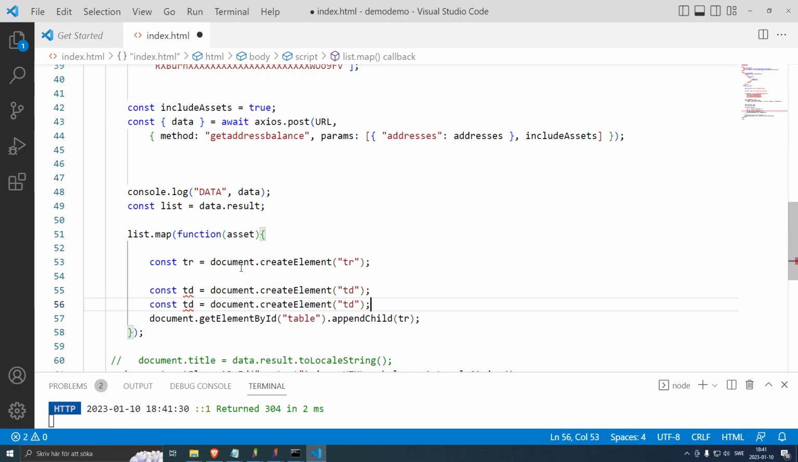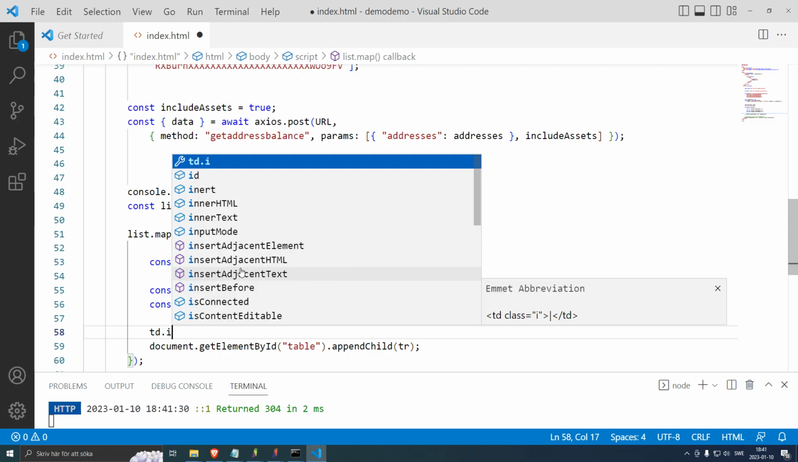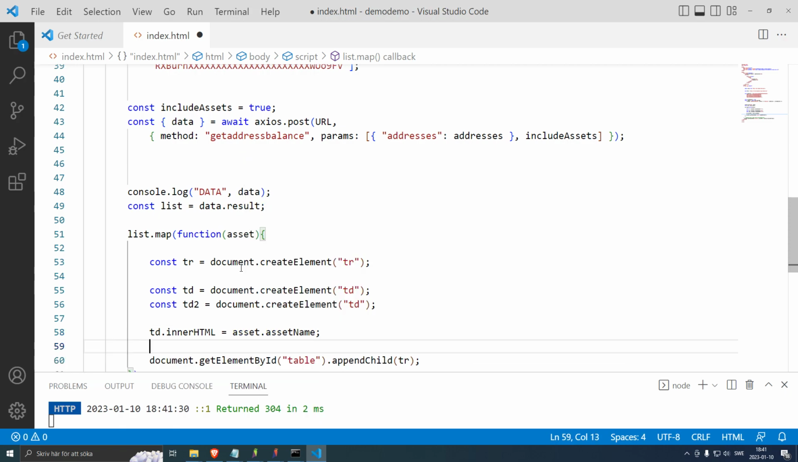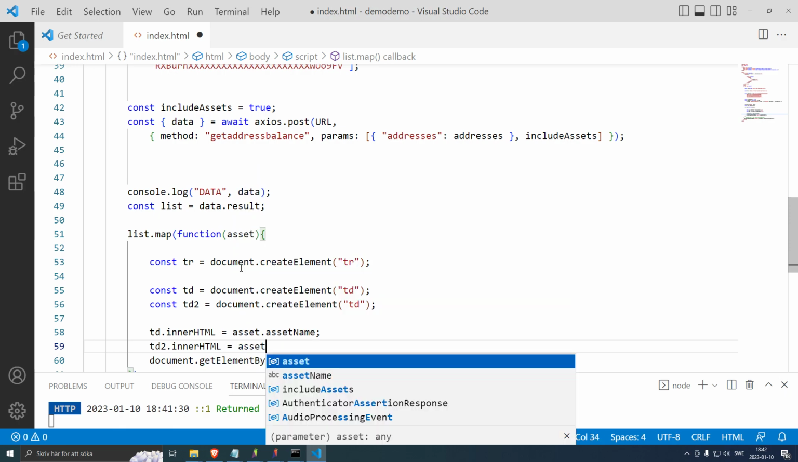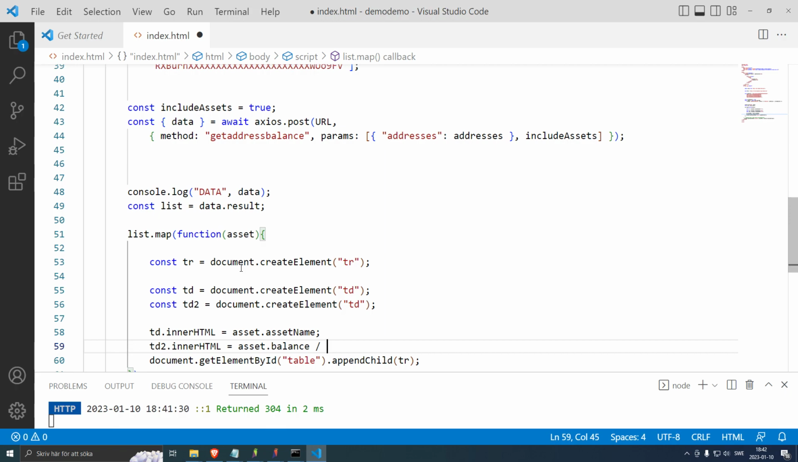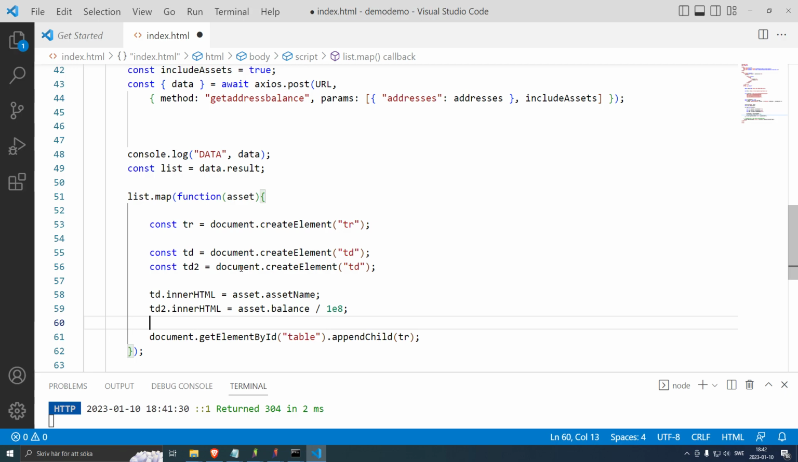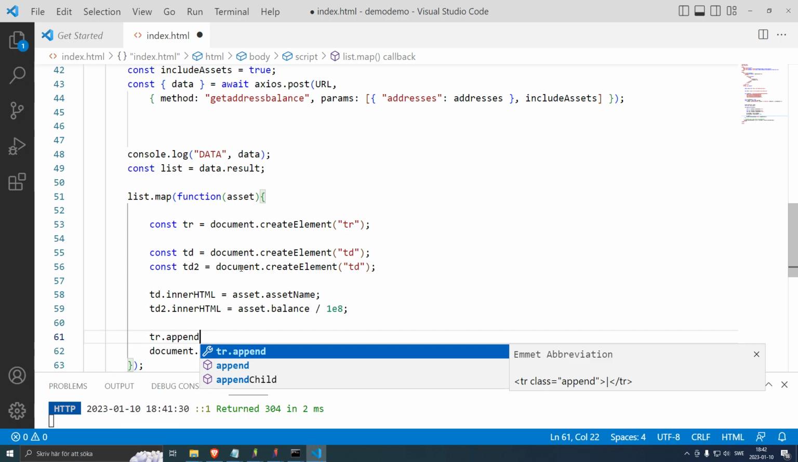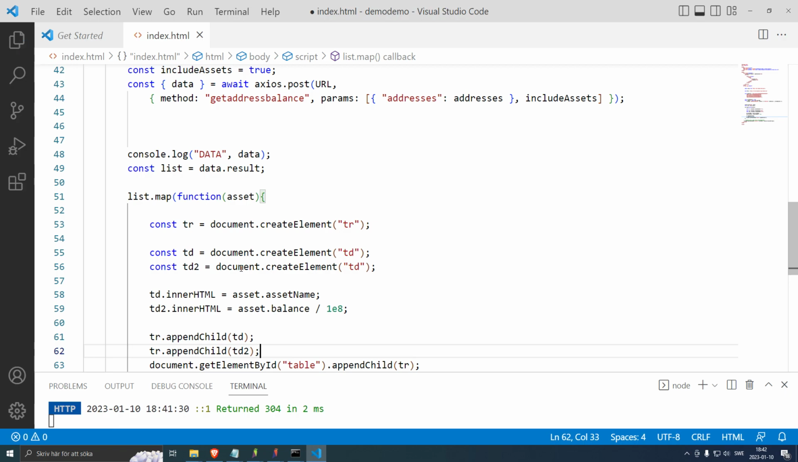So we create 2 table data cells. And the first one should have the asset name, and the second one should have the asset balance, and we have to split it by 100 million. And now we add them to the table row. Append child td tr, append child td2.